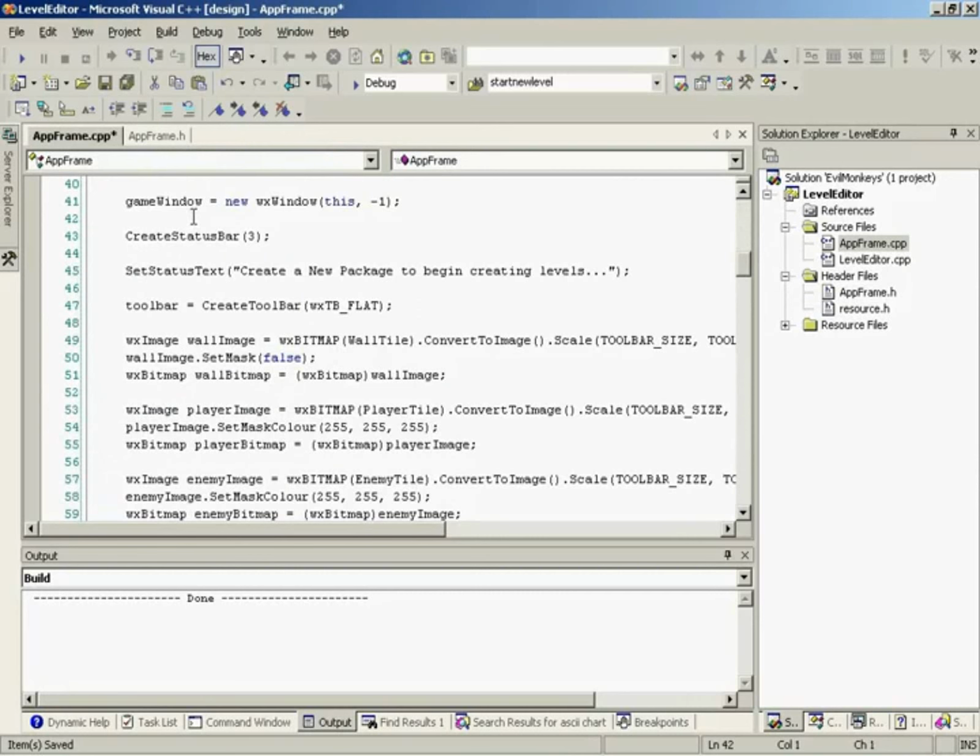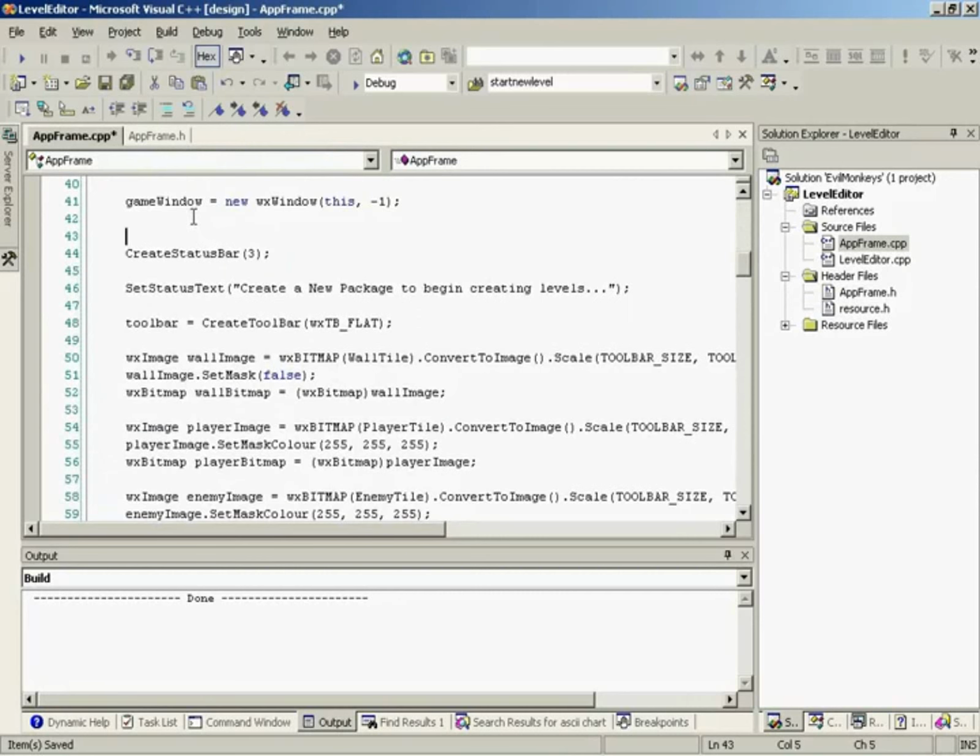Yeah, let's go ahead and do the dynamic event handling here. So let's take our game window and call connect. We'll set these to -1 and -1, yeah, because that's cool. And then the event that we're handling is going to be the size event.